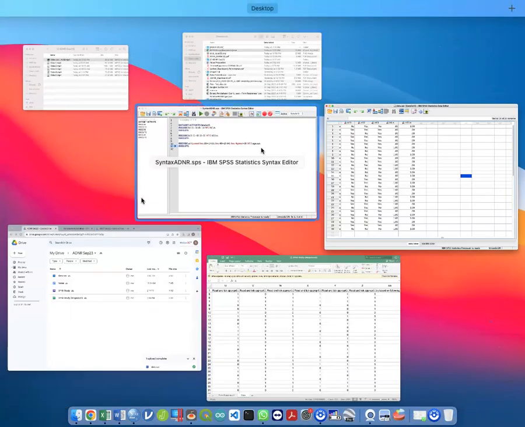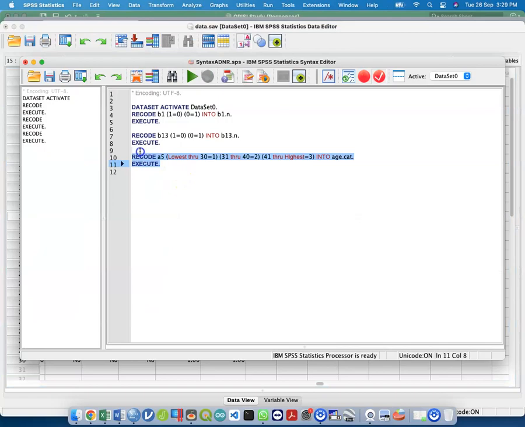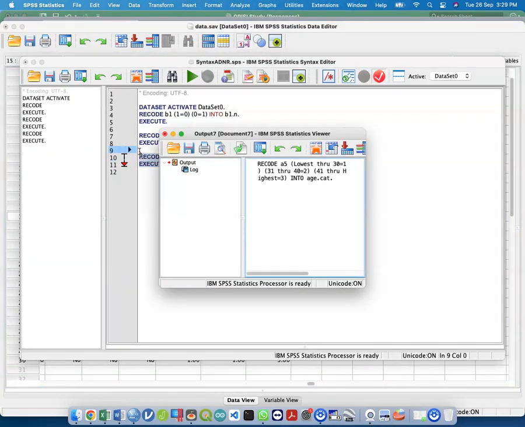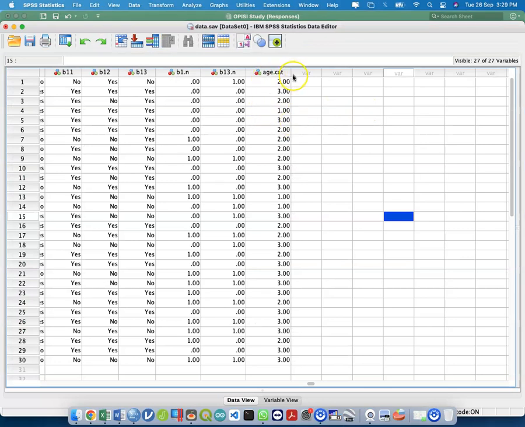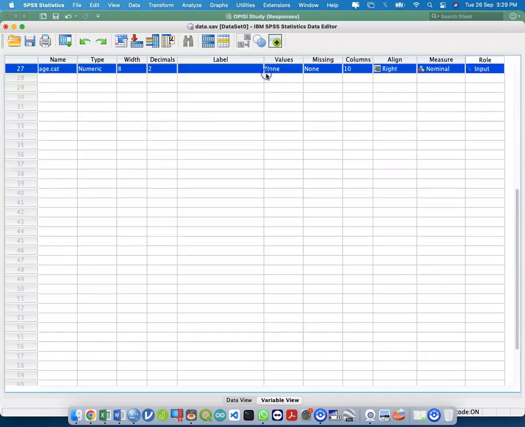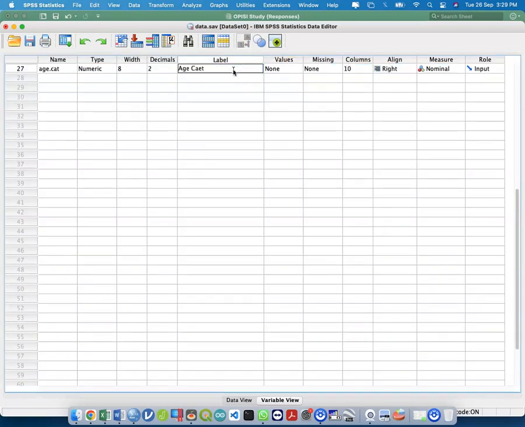paste. After you click the paste, the syntax are going to be generated for you, highlight it, and then Ctrl R or run, and then a new column are going to be generated for you, which is named as 2, 3, 1. Ini adalah category of your age. And then this category of age need to be specified as age category. Okay, macam biasa, jangan lupa.